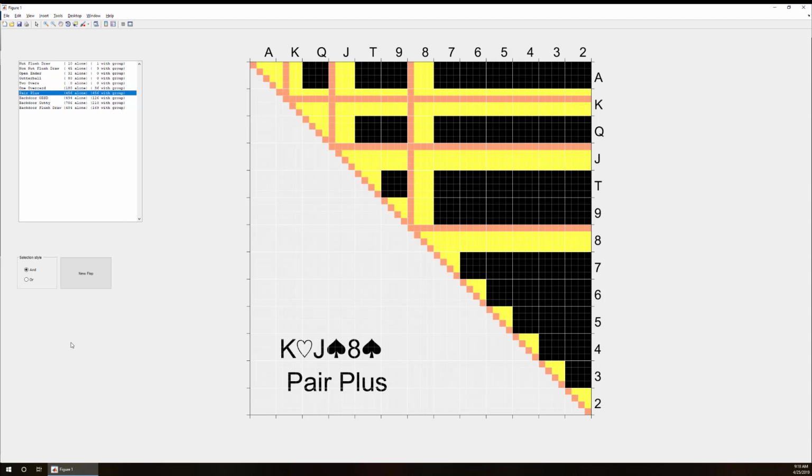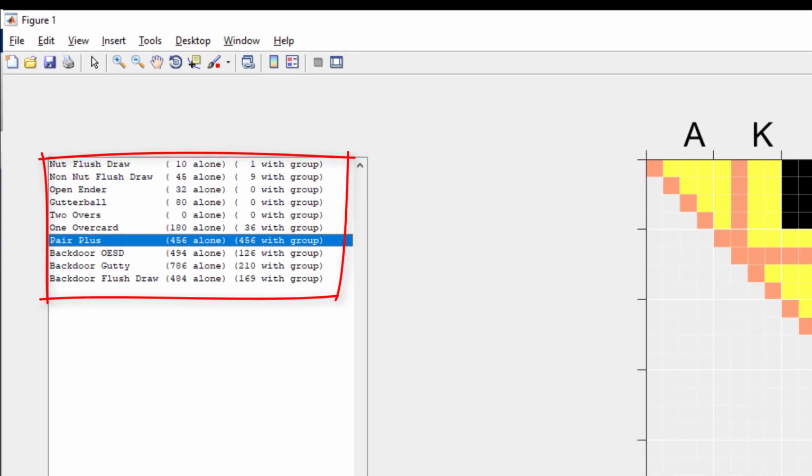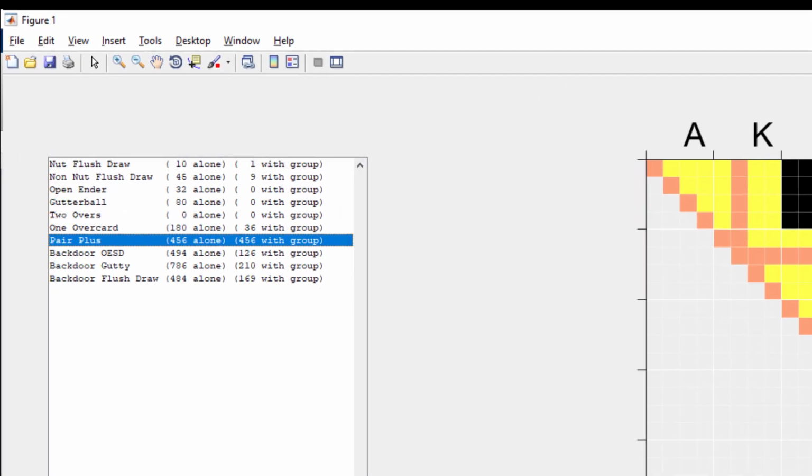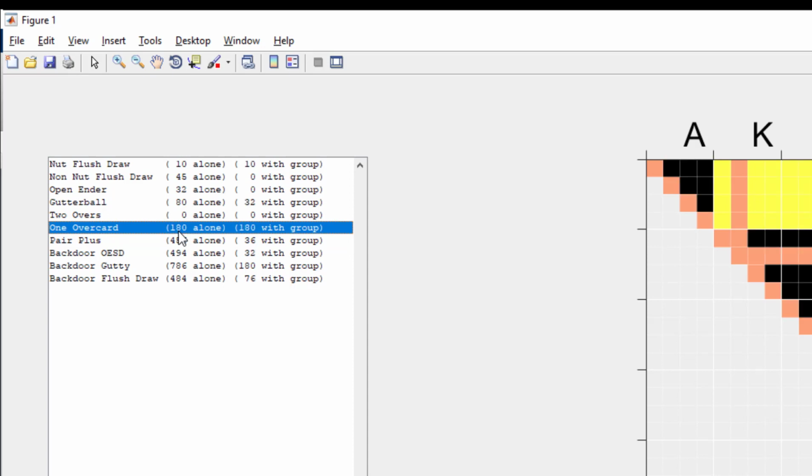So what I've got right now is a King Jack 8 with a suit, and I have selected over on the left that I want a pair plus. That gives me 456 combos out of the any two card range that I started with. Now, I could come over here and say, well, show me anything with one overcard. And before I select it, it tells me that there are 180 combos that have an overcard. So that might be interesting.